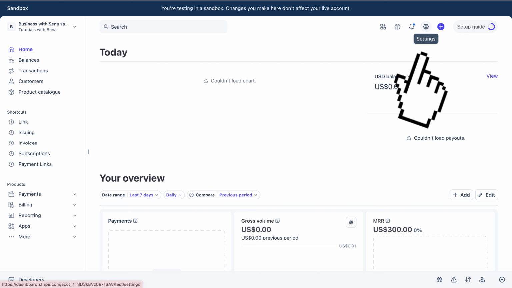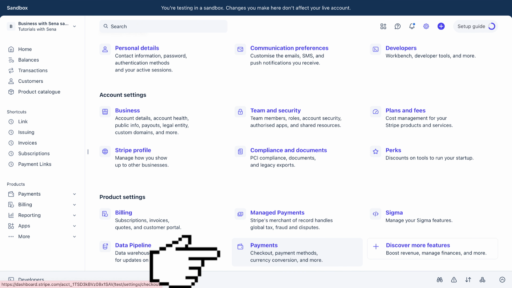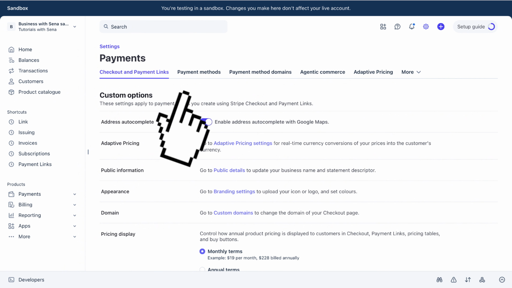Hit the gear icon at the top right of the screen to go to your settings. Then click on the payments option under the product settings. After that, click on the payment method selection.